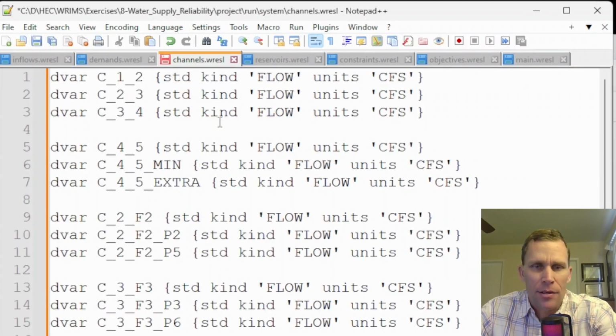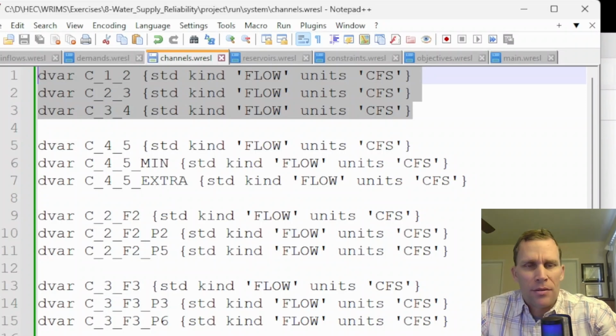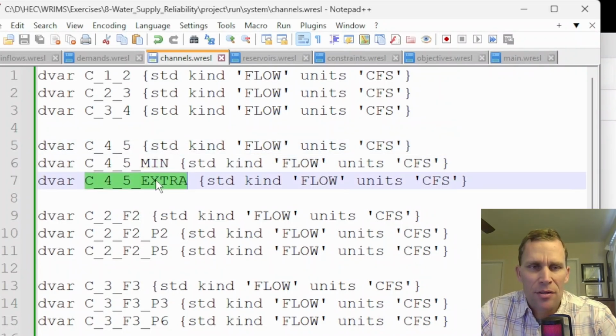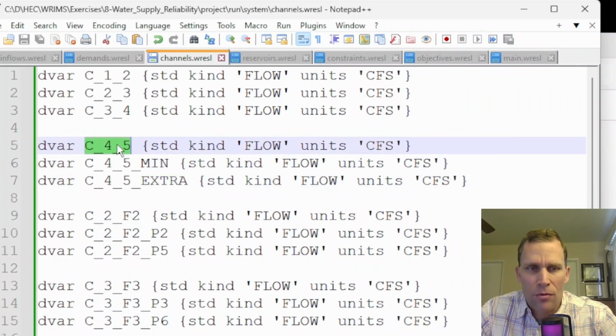All right, next up is channels.russell. And then here is the code for that. I'm just pasting in the code to save time. Otherwise, this video would be a lot longer. And I'm going to do my best to explain what each of these decision variables are. The top three here is the flow in the main river, just from the reservoir all the way down to node 5. The last channel in the main river is C45, which I've divided into a min and an extra. And we'll see in the constraints that minimum plus extra equals the total flow.